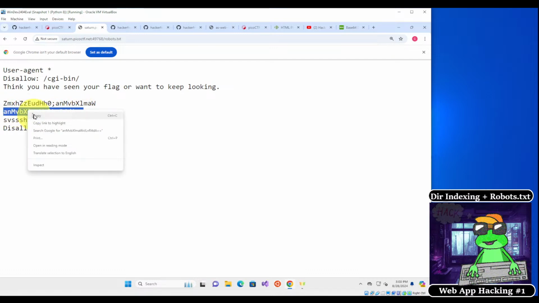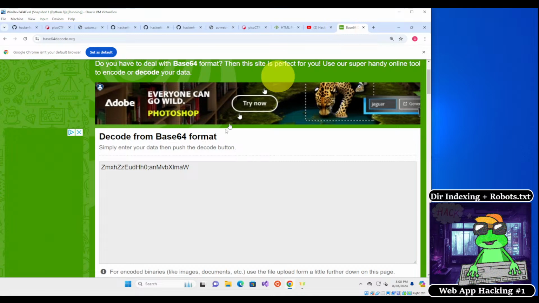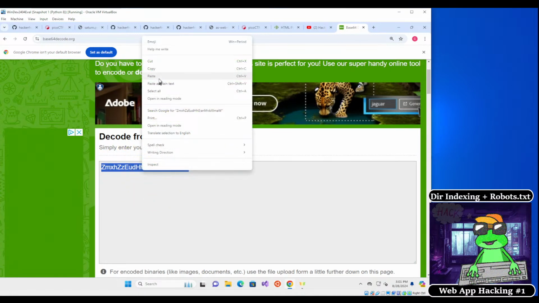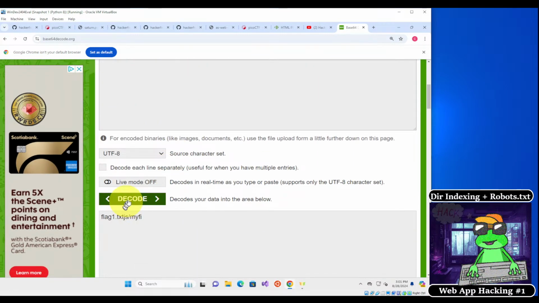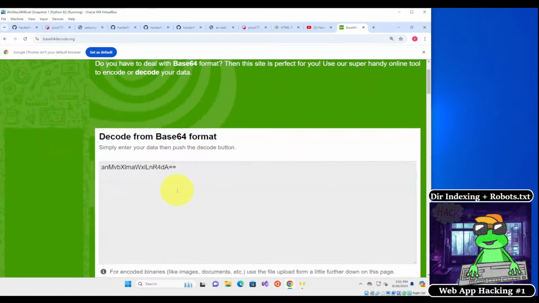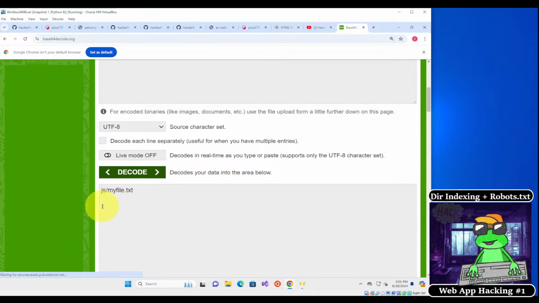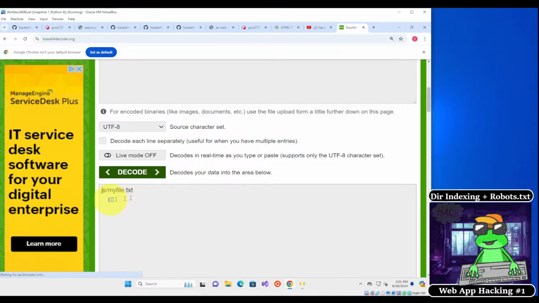So we've got the second string. On the website, we're going to paste in that second string, and then we're going to hit the decode button. When we decode this, we see this right here. Does anybody know what this is, and how this could help us find the flag?